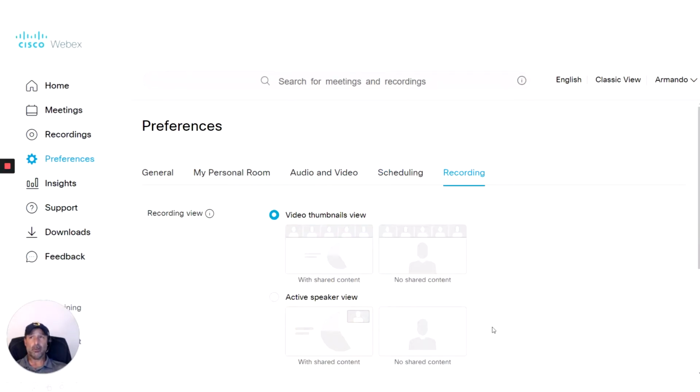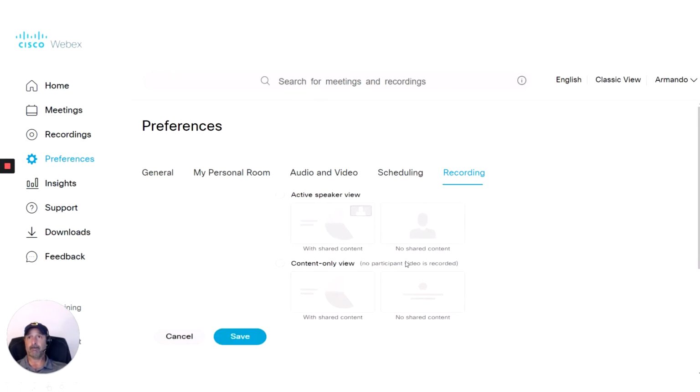Recording. So the recording, this is your recording view, right? So the first one is to have thumbnail on the top when you have content, or you can have no content and the person that would be showing would be the active speaker. In this round, if you wanted to be the active speaker, it means you would have content. The only person that would show up is if you had the person talking, okay? And then same if you didn't have content. Content only means you don't have anybody showing, okay?